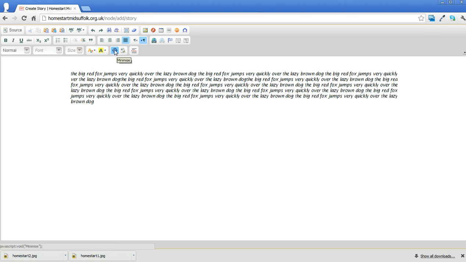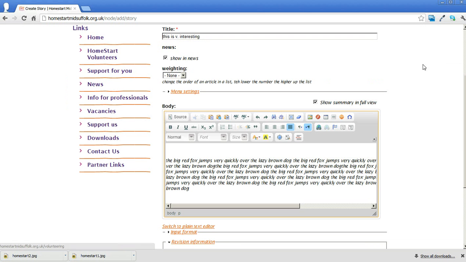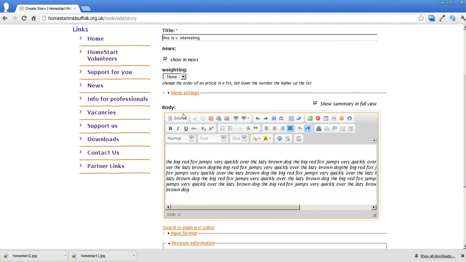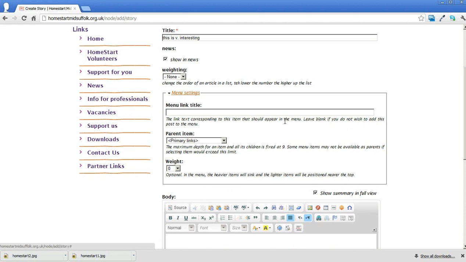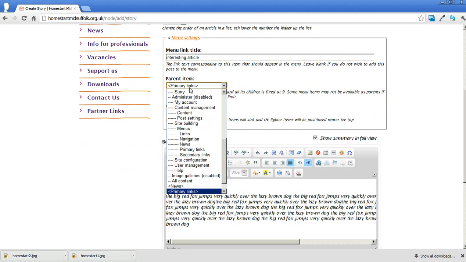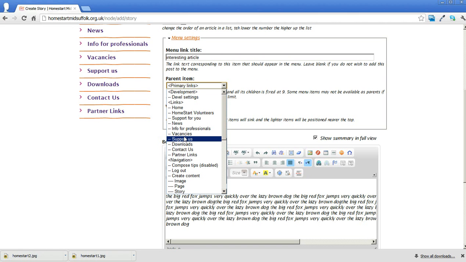Let's go back here and minimise. When we finished, we could, if we like, stick this piece of content in the menu. That's fairly easy to do. We go to menu. Let's say interesting article. Now, you don't need to worry too much about this, but this gives a list of all the different menu options that are available on your site.